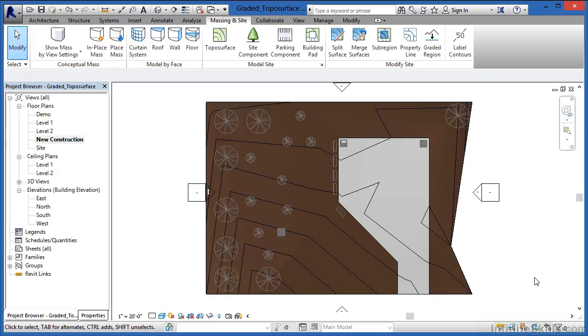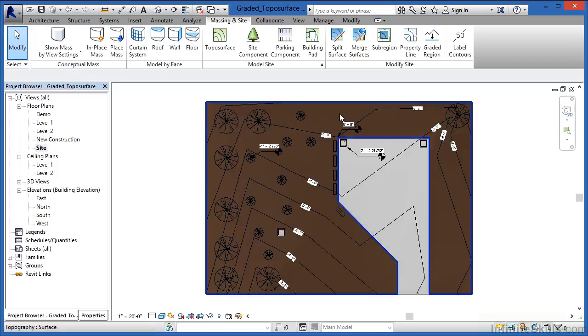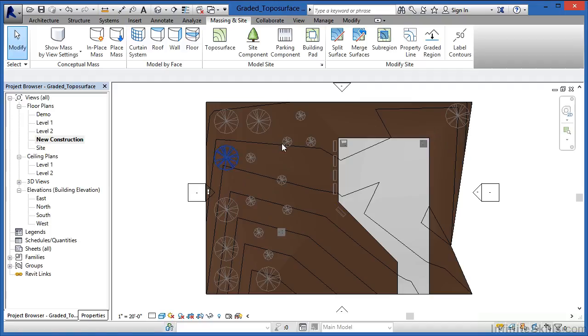The reason why it does this is that ultimately this Graded Region tool doesn't actually manipulate one of the sites. What it does is it creates an exact copy or a duplicate of that topo surface, puts it in a different phase of the project timeline, so that we now actually have two sites. One is a site that's designed the way that it did look, and now we have a site in new construction that's designed the way that the site currently should look.